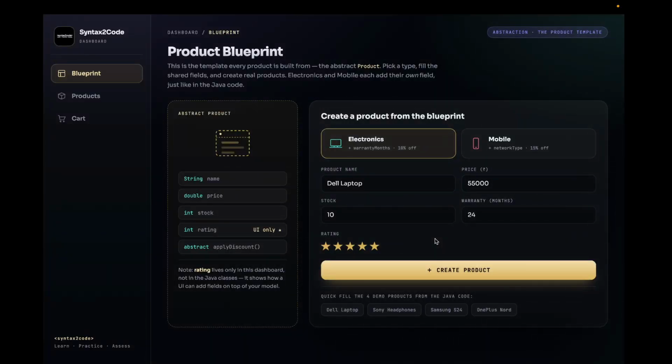Let's discuss encapsulation and inheritance in the context of the classes that we have created, the electronics product and the mobile product class, right? These two classes we have created from this blueprint. So now let's replicate some encapsulation concept over here. If I give a negative value for this price and just create a product, it is going to say that we need to fill all the field values with valid ones, right? So we cannot have a negative value for the price.